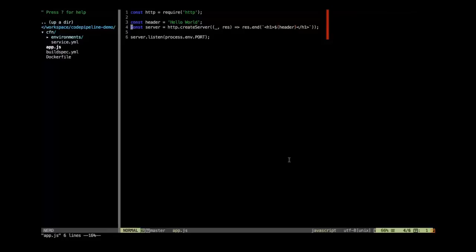So super simple. It creates a new HTTP server. It'll say hello world in an H1 tag, and it listens on a port that's defined in the environment. So this is the small application we're building.